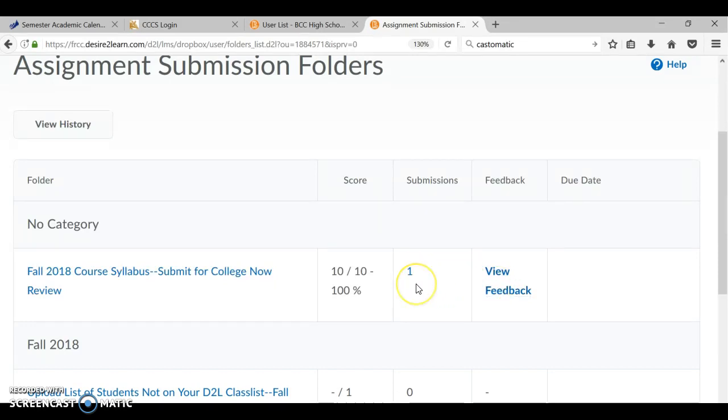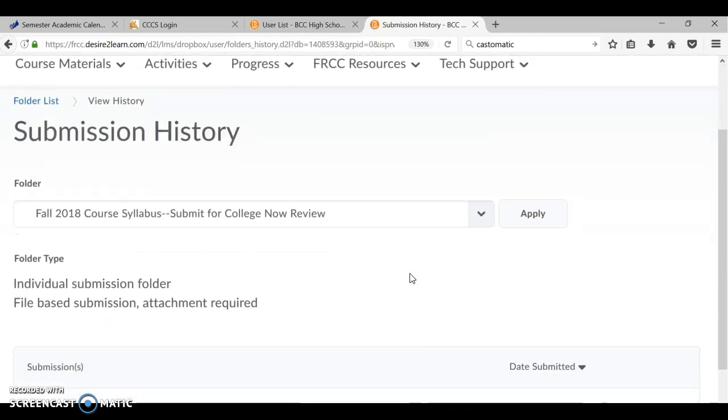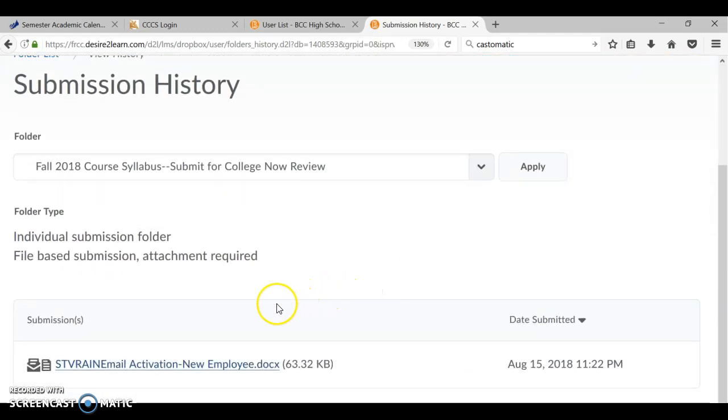And then a few of you asked me in the last day or two, how do I access again the file that I uploaded to the Dropbox? This is where you will do that. You can click on the number 1 that indicates you uploaded a file or made a submission. And then when you get to the submission history, the file that you uploaded is here and you can download that.